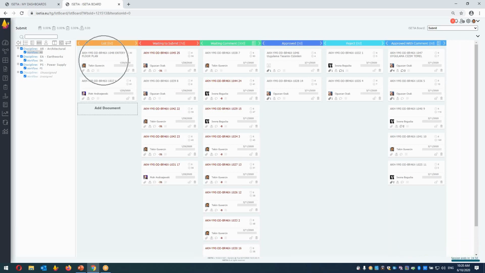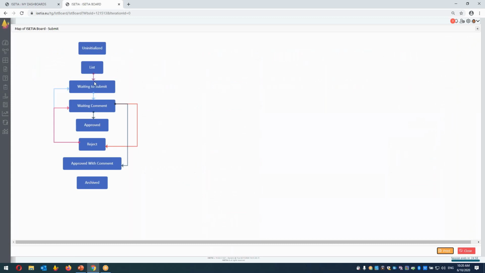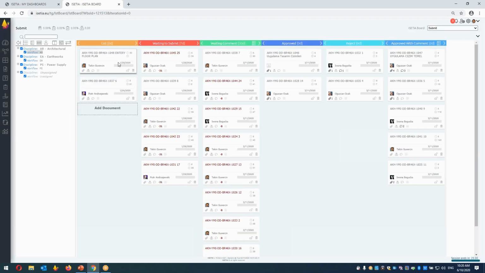When you save and close, we have created a new deliverable and design package here. You can see that this is the deadline for 30 days, and we created it here, and here is the process map. You can see that this is the list, and we can follow up the process here.